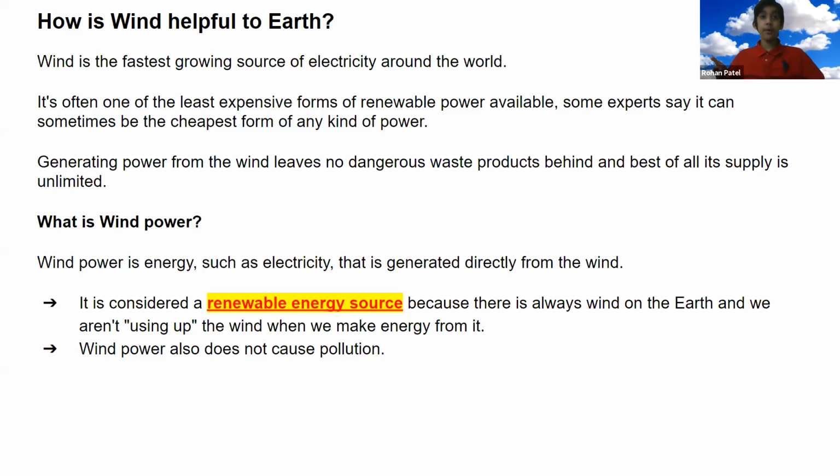But what is wind power? Wind power is energy such as electricity that is generated directly from the wind. It is considered a renewable energy source because there is always wind on the earth, and we aren't using up the wind when we make energy from it.